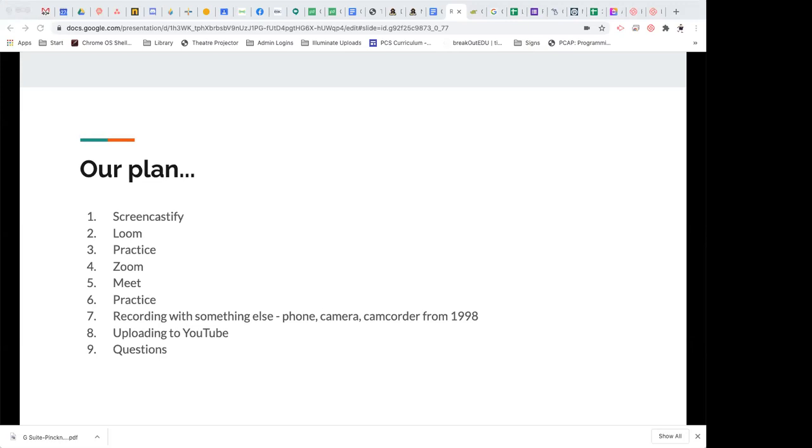Again, this is all about recording. We'll take a little time for practice and to play around with those tools. And then I'll talk about how you can go about recording with something else if that is what you're interested in, whether that's a phone, a camera, or a camcorder from 1998. And then we're going to do a quick overview of uploading to YouTube. And then I'll answer any questions you have.